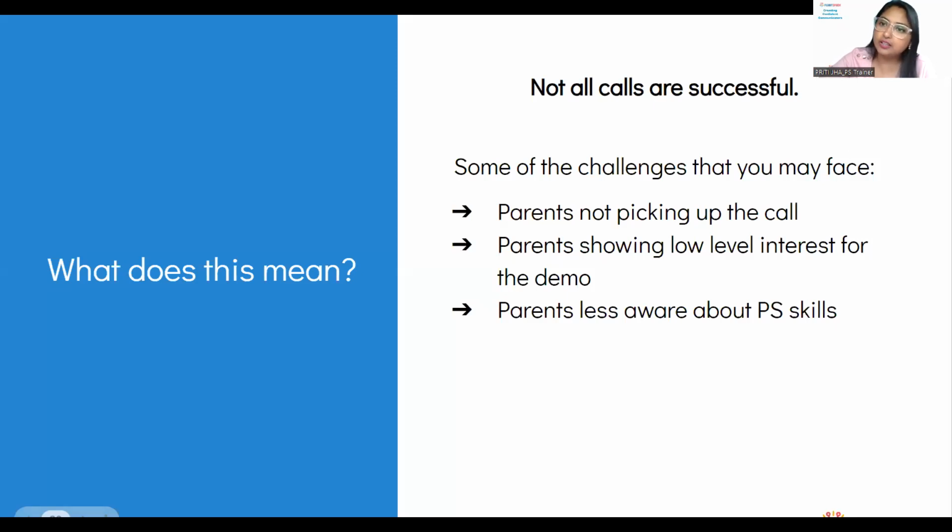Call again. If they still do not pick up, then send a message. Yes, you can do that. Leave a message and wait till the demo time. For example, now it is 11:30. You made a call and the demo time is 4 p.m. You have 4.5 hours in your hand. Do not cancel till then.